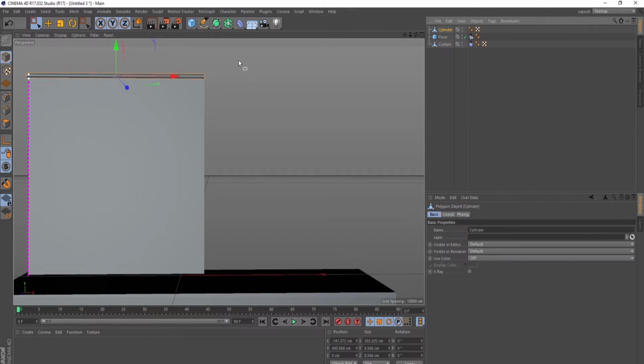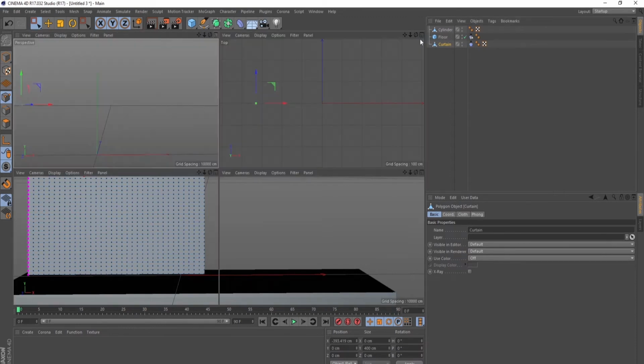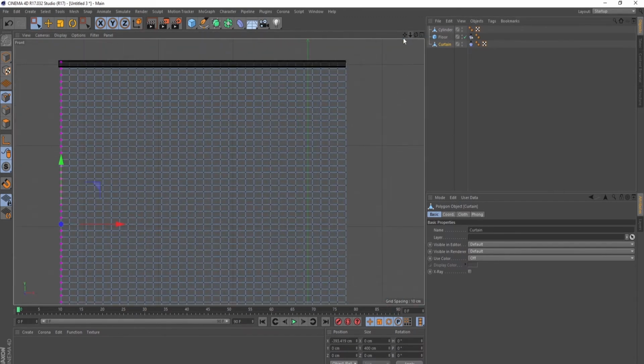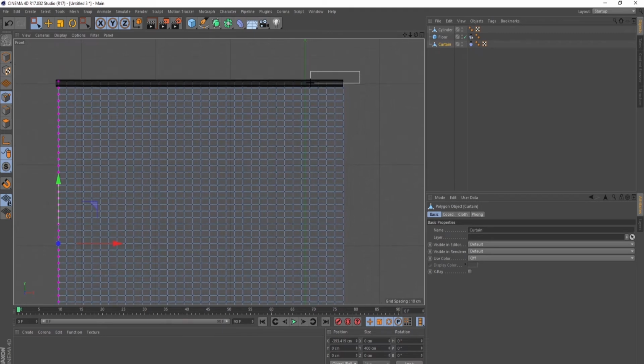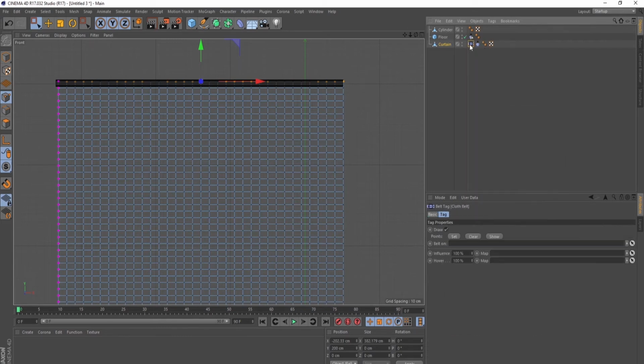Make cylinder editable. Go to cylinder and go to point mode also, and I'll go to front mode. Now I'm going to start selecting some of the top points of the curtain using the rectangle tool. Right-click, go to Simulation Tags and choose Cloth Belt. Drag cylinder onto belt like that. Click on Set.